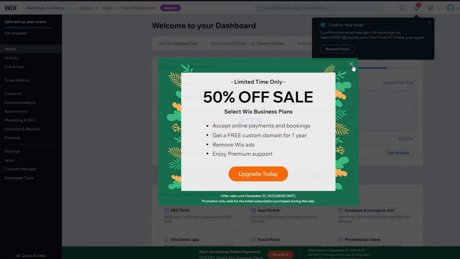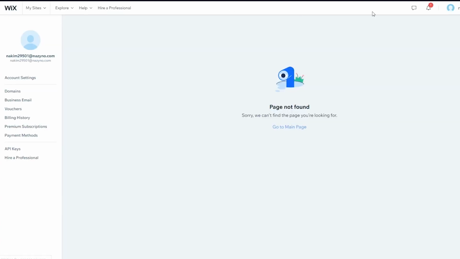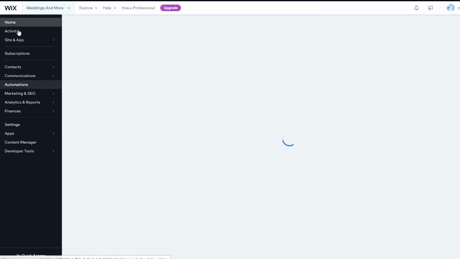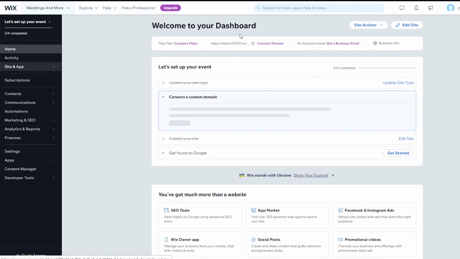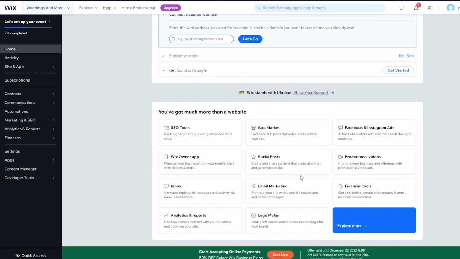Once you've loaded up the Wix page, obviously it's going to ask you to sign up with your account. I'm properly signed into my account, so I am on my dashboard right now, and this is what the Wix dashboard optimally looks like. If you're not signed up, make sure to sign yourself up, because without signing up you can't create using Wix.